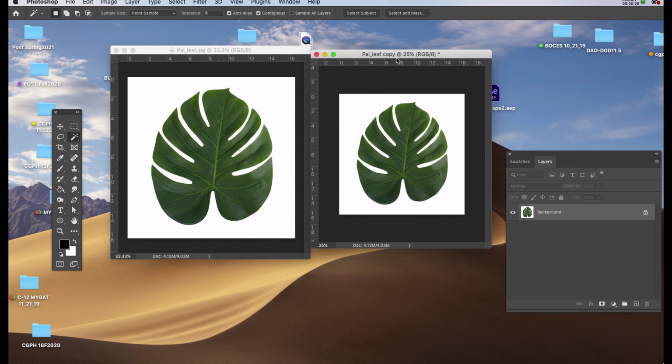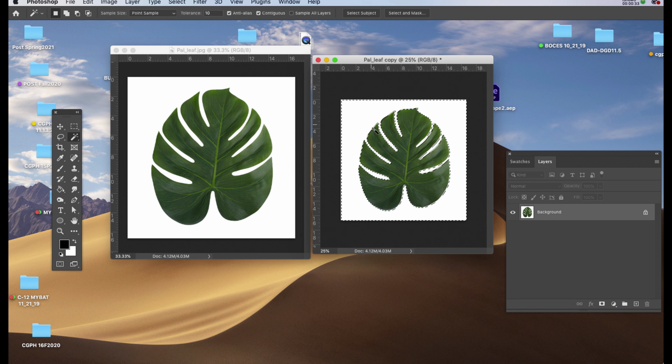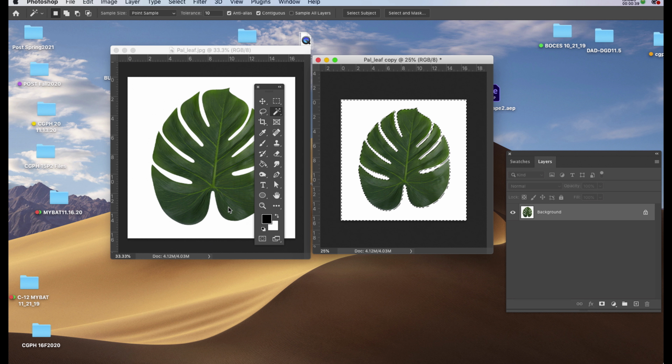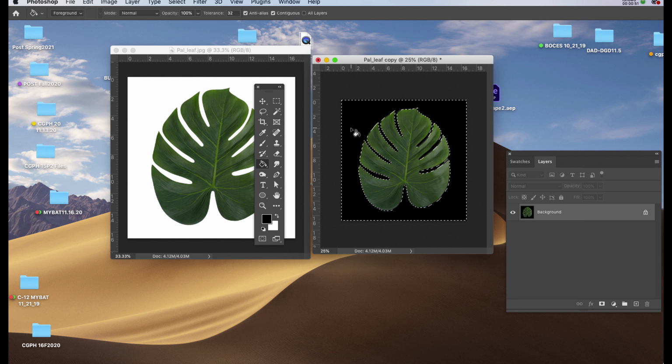I'm hitting W on the keyboard, and I'm going to choose my magic wand tool. I set the tolerance to 10, and I'll click on the white. I want that selection to be black. Hitting D on the keyboard, I can get the default black and white in Photoshop on the color swatches at the bottom of the toolbar. I can hit G on the keyboard and click inside to make it black. With the selection still there, I'll go to Select Inverse, and I'll make the leaf white.